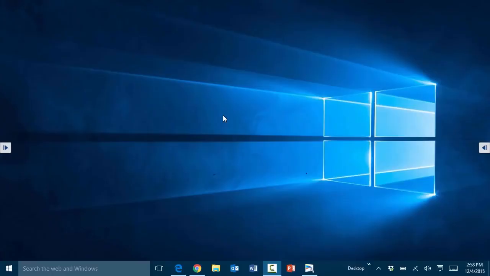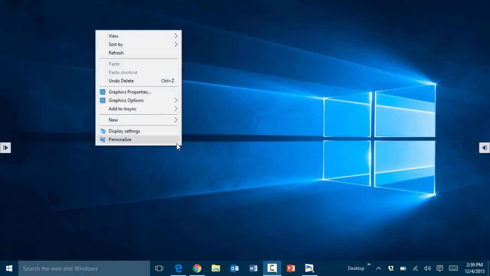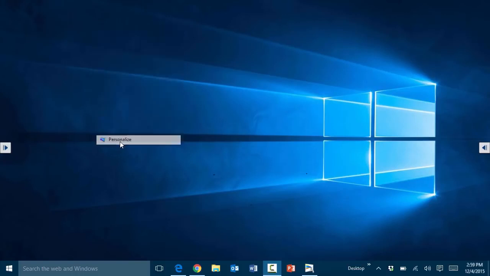In this next session, I'm going to talk about customizing stuff on your desktop. So basically customizing the theme on the desktop, customizing the font size, and so on. To customize anything, there are a couple of ways to do it. One of the easiest would be to right-click on the desktop and then choose Personalize.